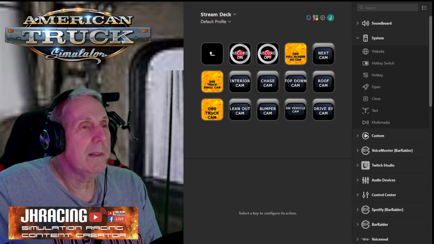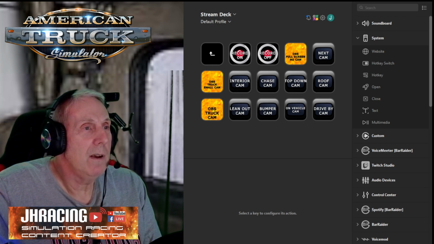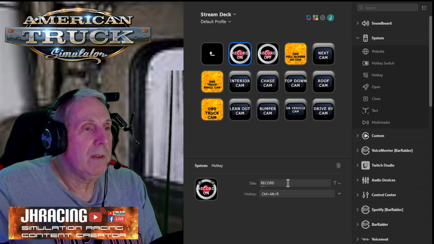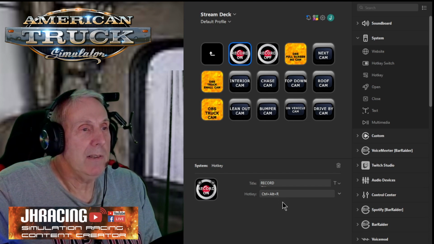Now these work the same way as what I just showed you. They're all hotkeys. All five of them are hotkeys. So what are the hotkeys that I use for these? Well, if I click on one of them, you can see for the recording on OBS, the hotkey is Control, Alt, and R. Now, where did I get that? That's not from ATS. That's from within OBS.